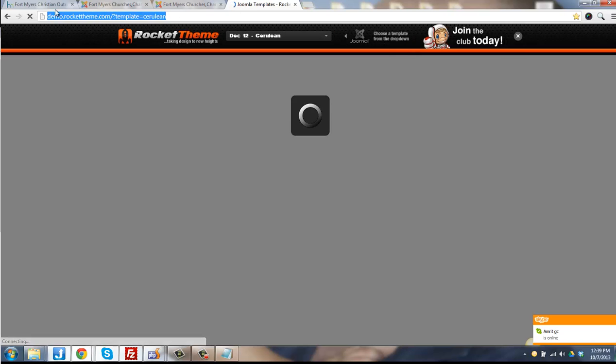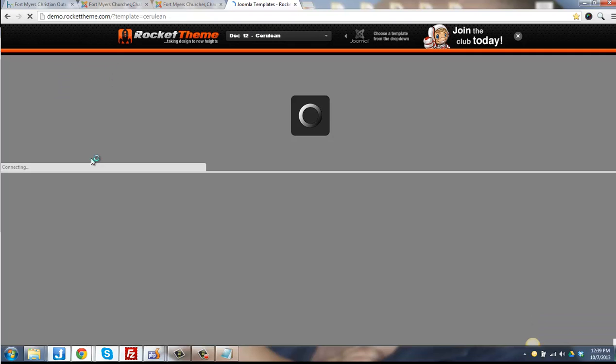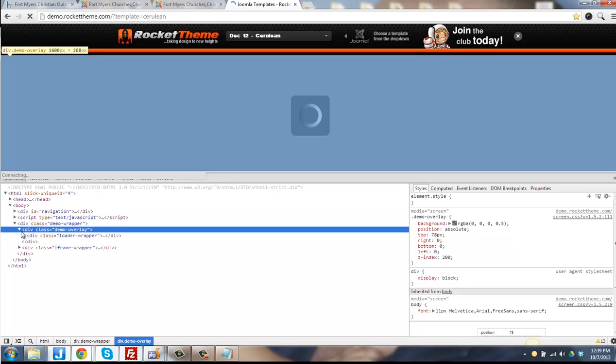The template was done by Rocket Theme, and the name of it was Ceruleum. And this page actually takes a minute to load here.